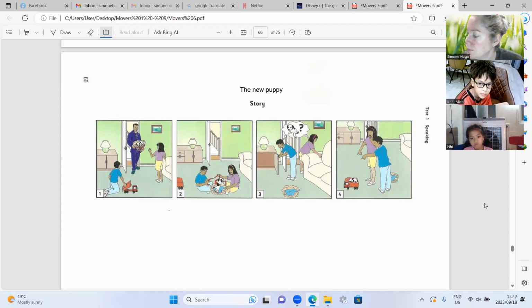Then they clean the puppy. They can't find the puppy. Finally, the children see the puppy is sleeping in the truck. Very good. Okay. It's sleeping in Sam's truck.